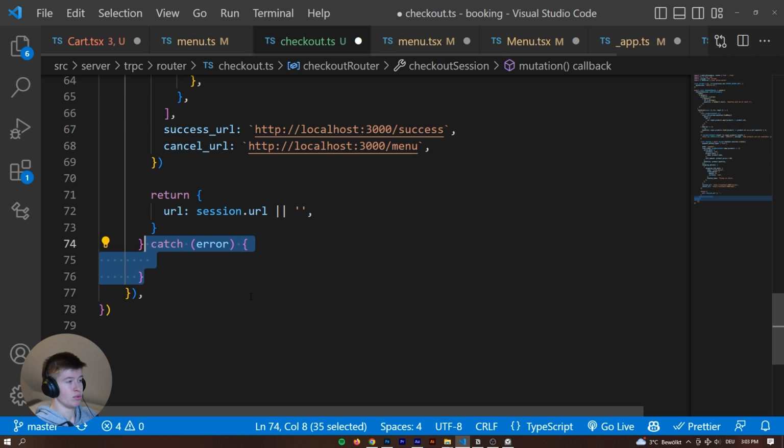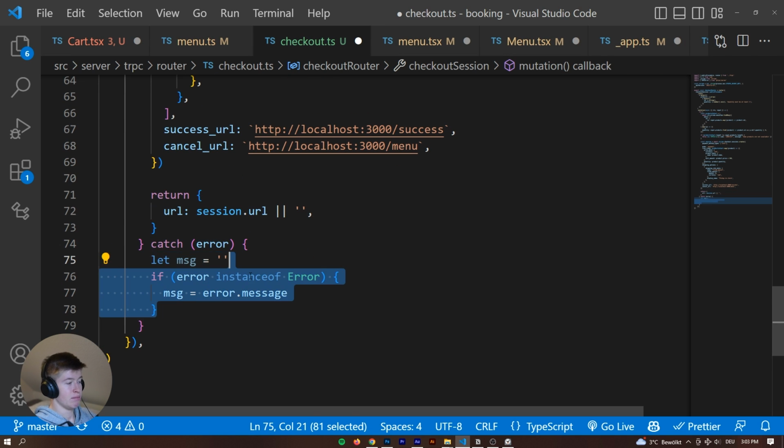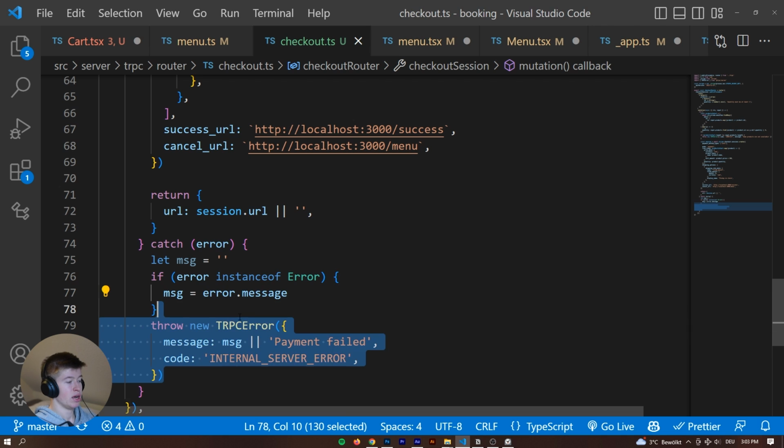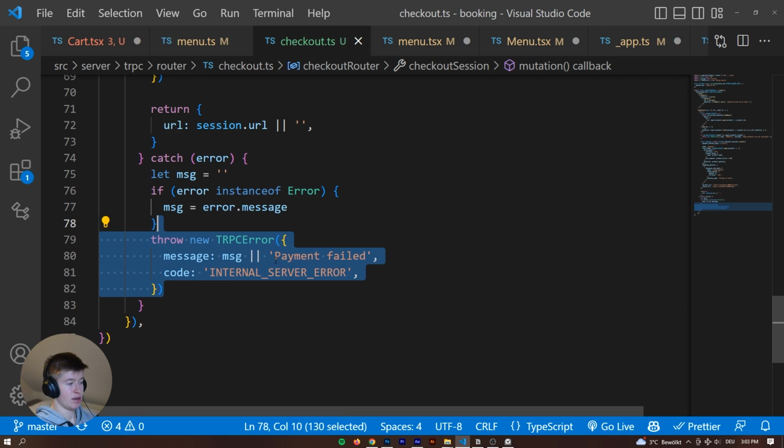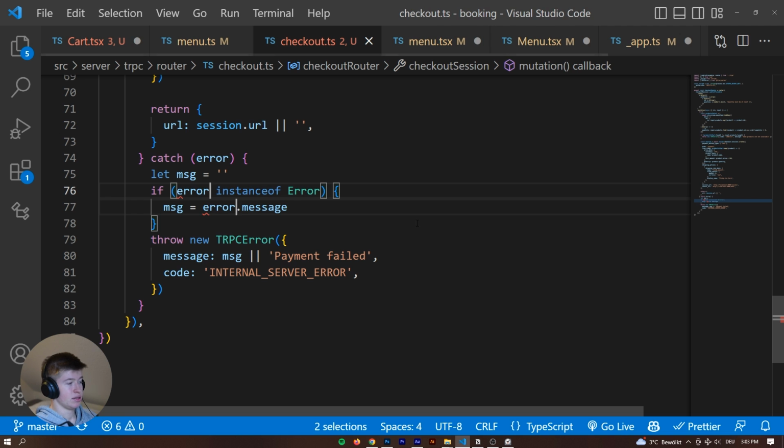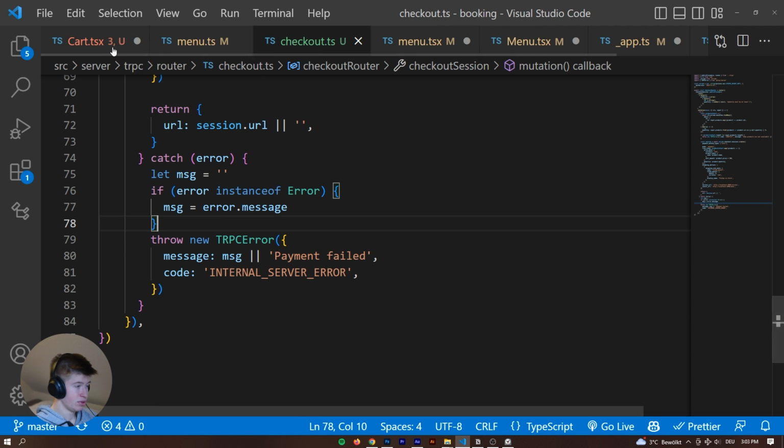And that is it. We also need a catch. Now, if the error is an instance of Error, then we're setting the message to the error.message and throwing that as a tRPC error. And if it's not, then we're just saying payment failed. And yep, that's the entire route done.